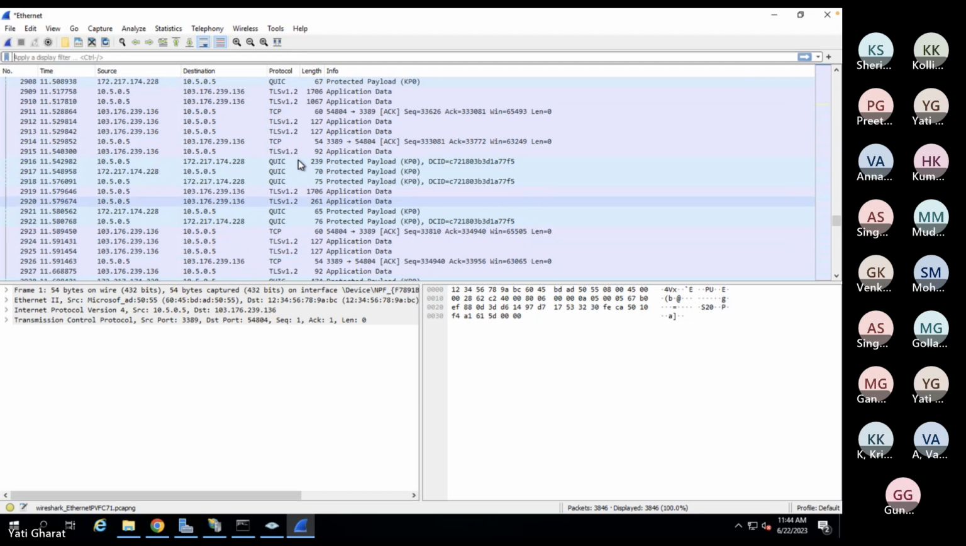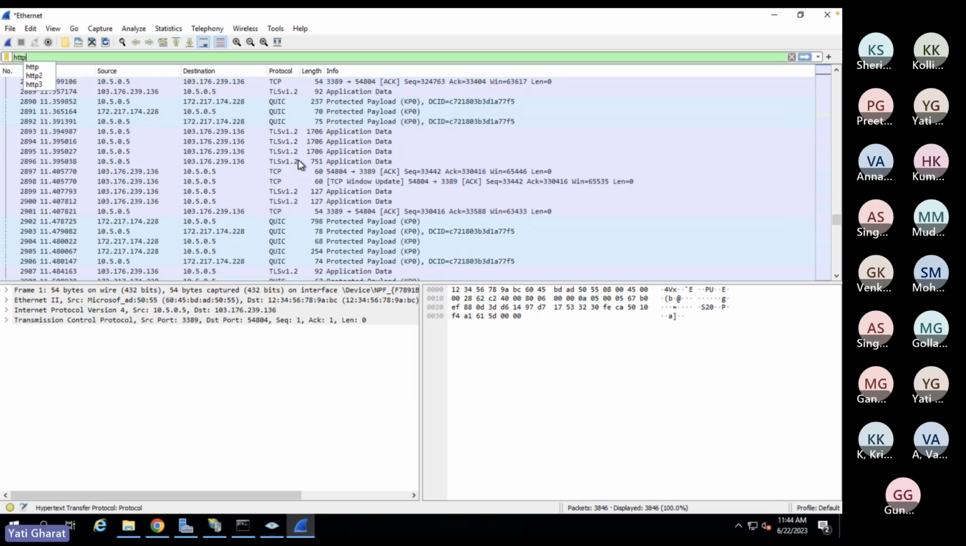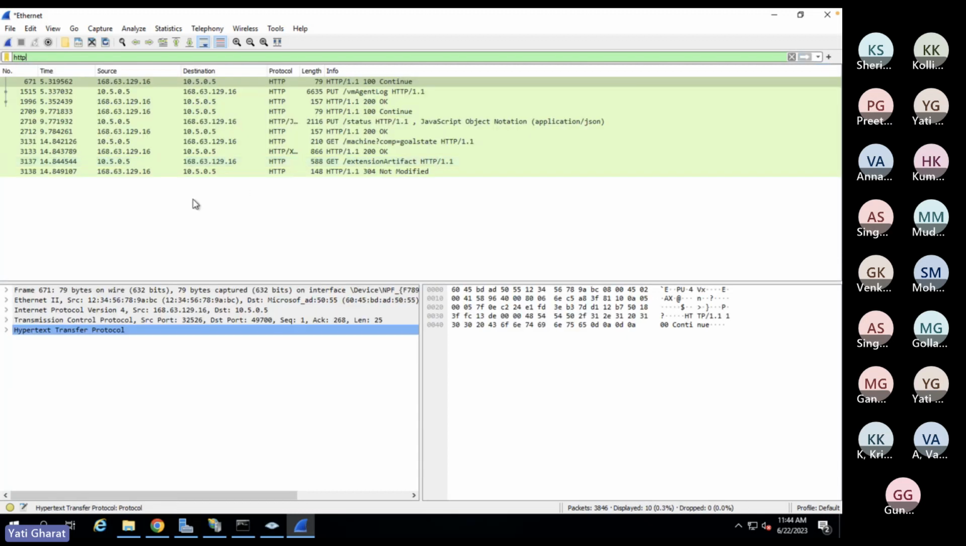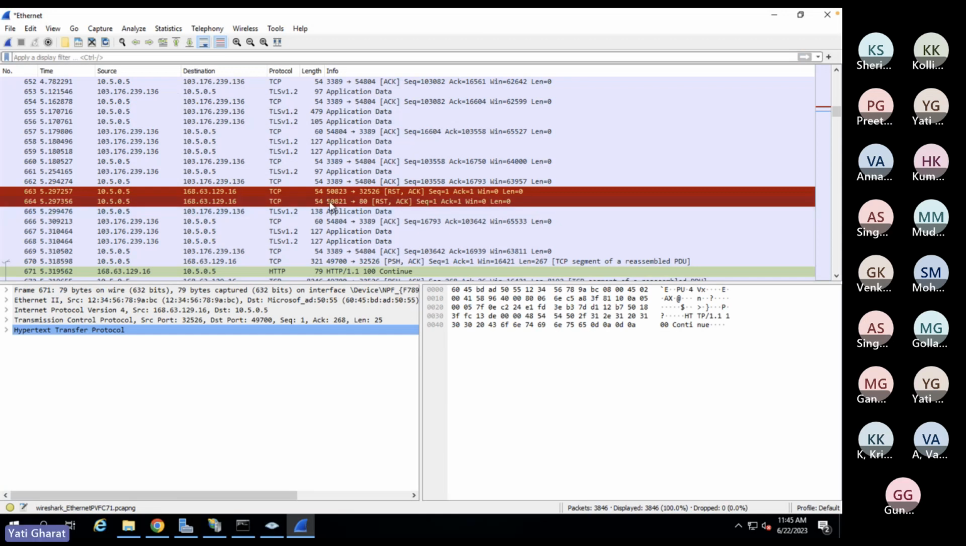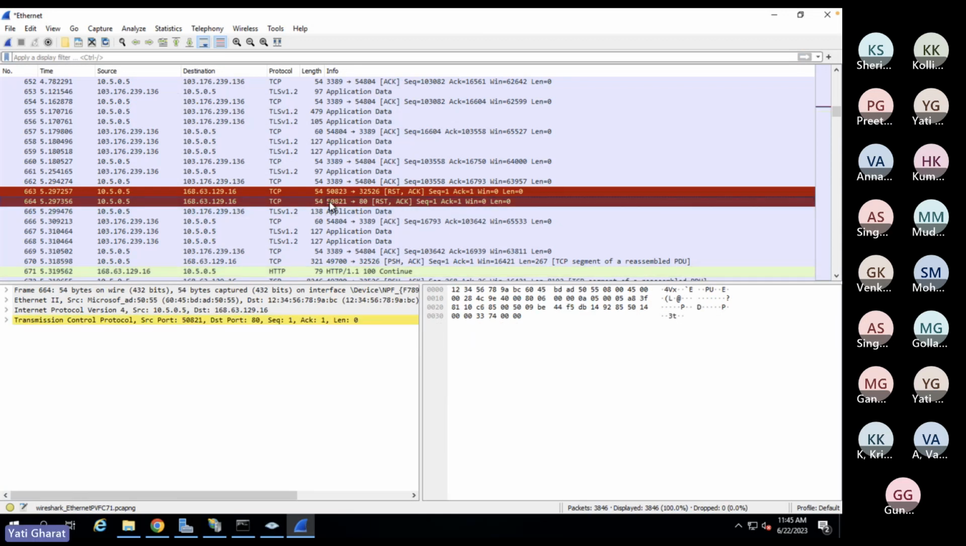Port 80 is right here. Yeah, no, it will be HTTP, right? Any HTTP communication. Here it is, guys. So I'm just checking for port 80. I'm not getting that because I think I'm interested in HTTP. Yeah, I think here it is.